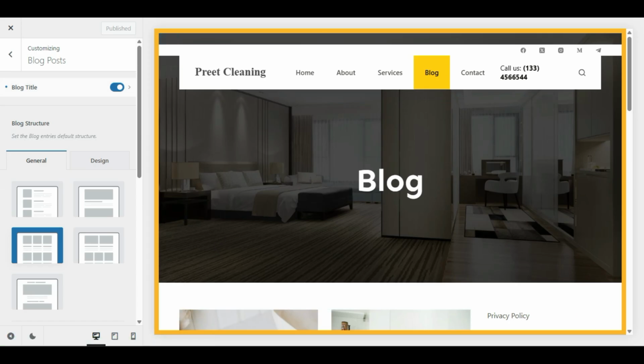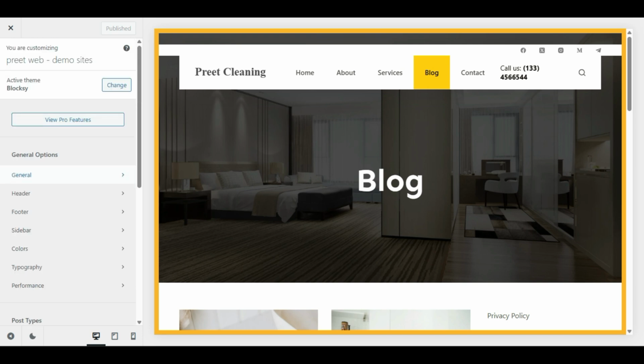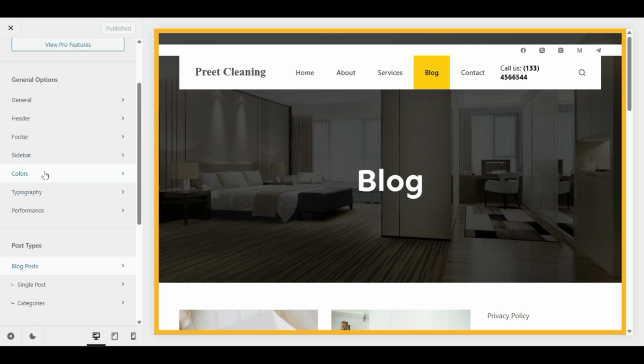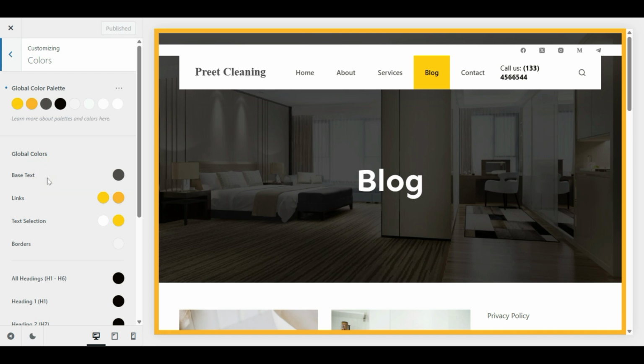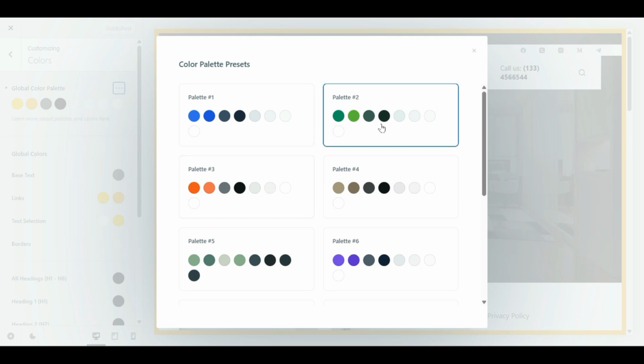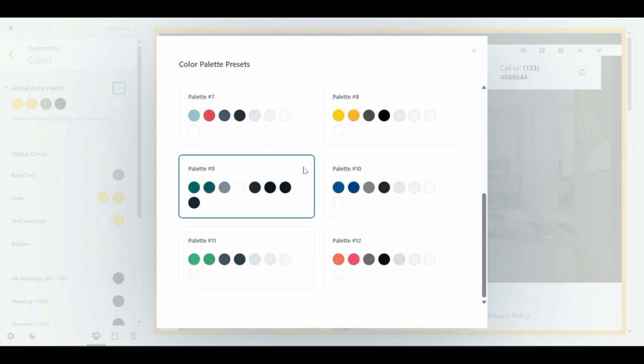After the blog post, let me go back, and then we have sidebar colors. Let's click on colors, where you will be able to change all your website colors. You can save your colors, color palette. You can click here, click color palette. You also can choose different color palettes you like here.